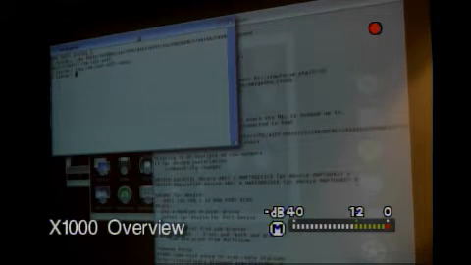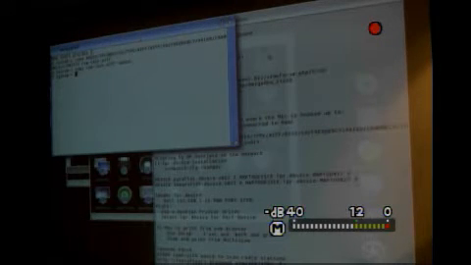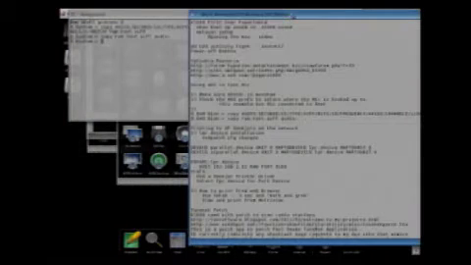Yay. AHI works, HD audio works, and so we were happy about it. Everything was working very well.